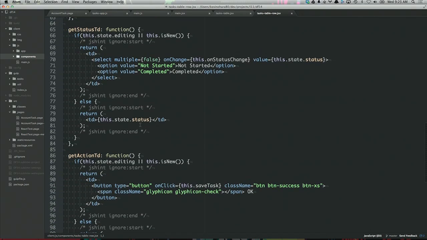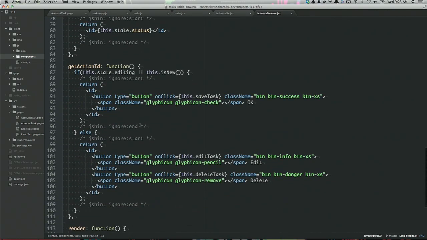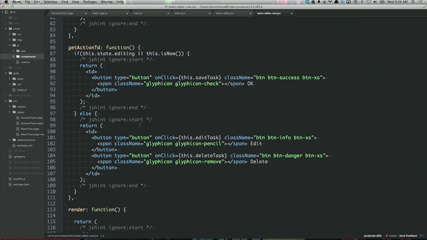The one other thing I want to talk about is the last piece of it, which is responding to events from the view. We just talked about the edit button, so how does that work? Here's the action TD. This is the TD that contains the buttons to actually go in and edit or delete.